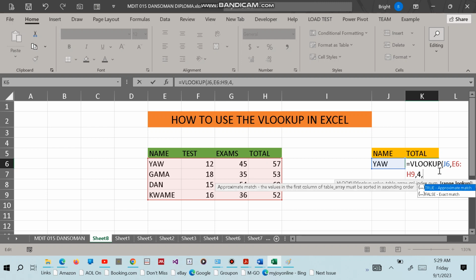Then you bring your comma. Then the last one, you click on what? False. That is, you want the exact match. So you can either type 0 or false. So let's double click on the false here. Then you close your bracket. So let's go back again.